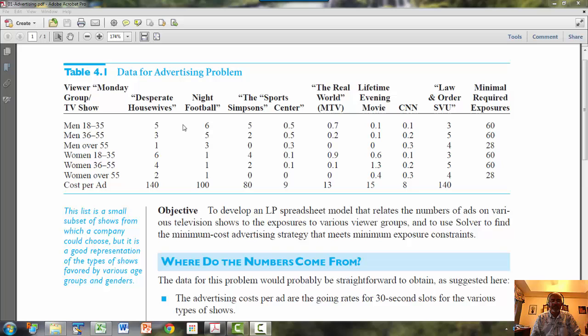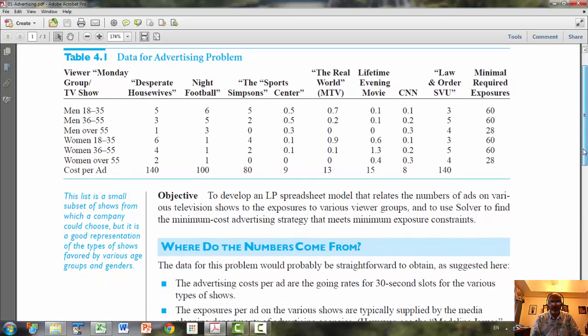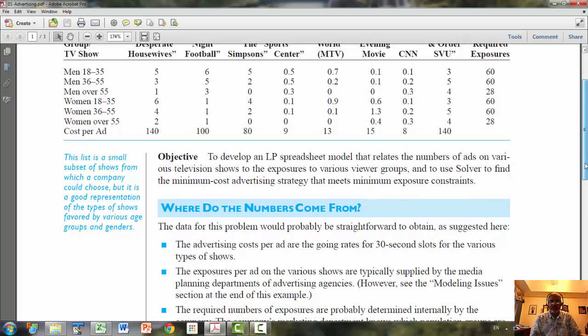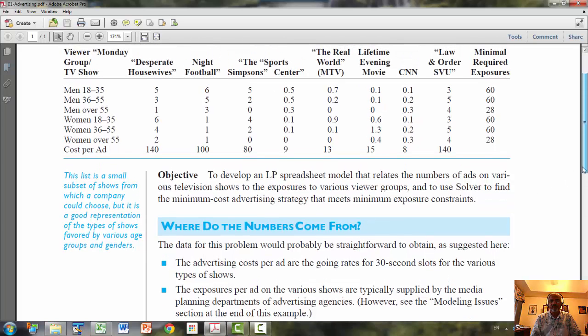So for each television show, how many million viewers you will have in each of these demographic groups are given in this table, and this information is available from industry groups and rating agencies and so on. And we also have the cost to run one advertisement, 30-second spot, and the amount given is in $100,000.